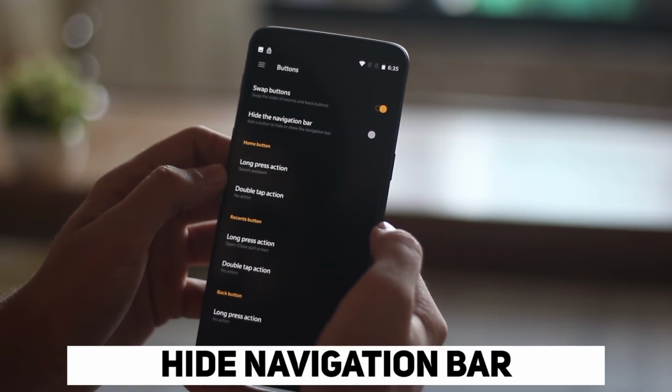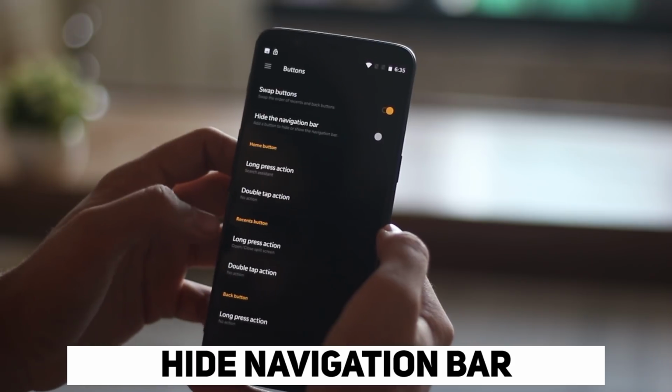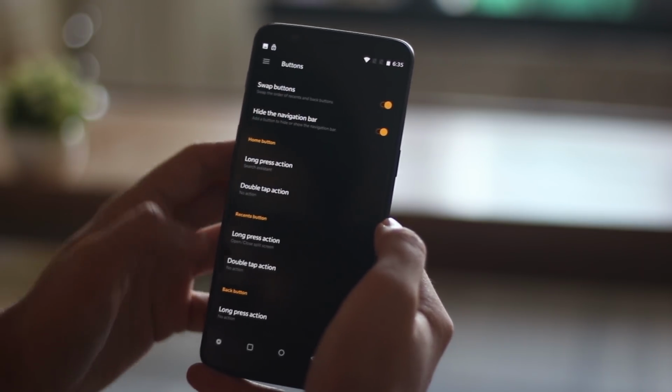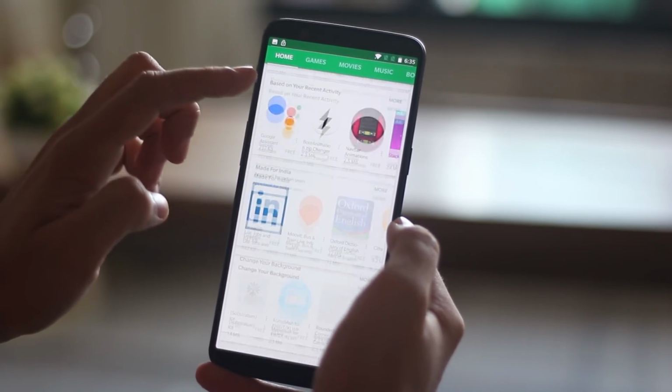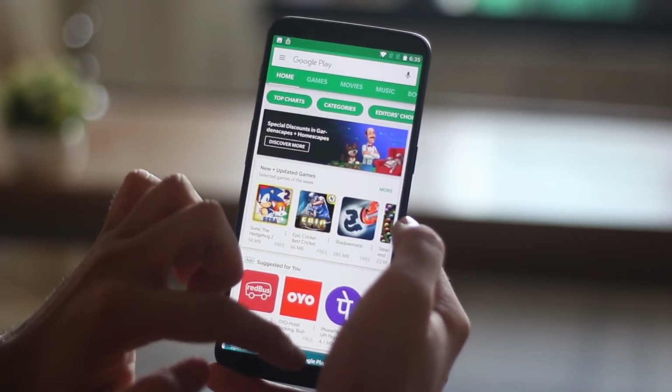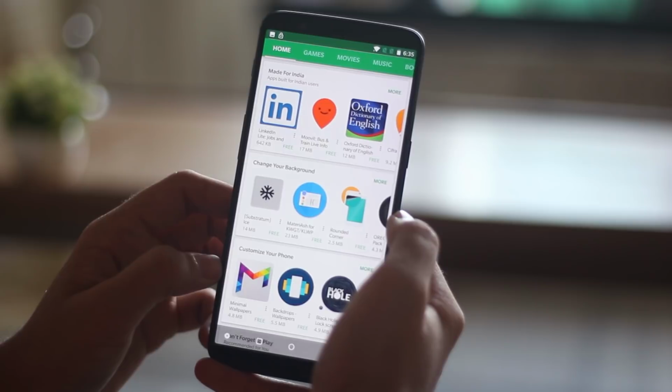This device also comes with an option to hide the navigation bar to enjoy the full screen of the apps which support 18:9 ratio. You can swipe up from the bottom of the screen to bring back the navigation bar and use it whenever needed.